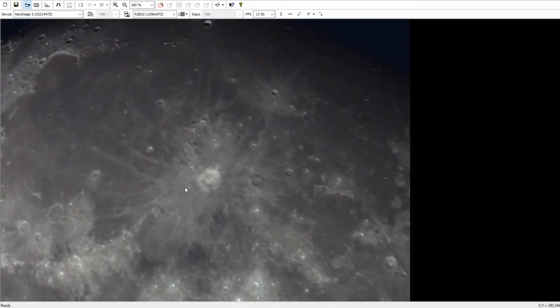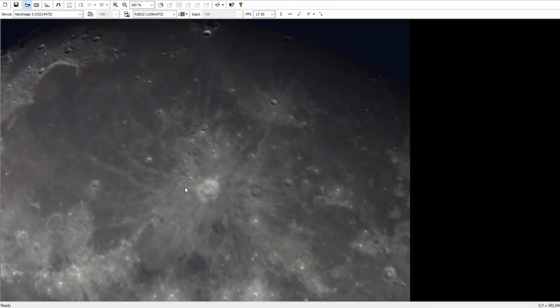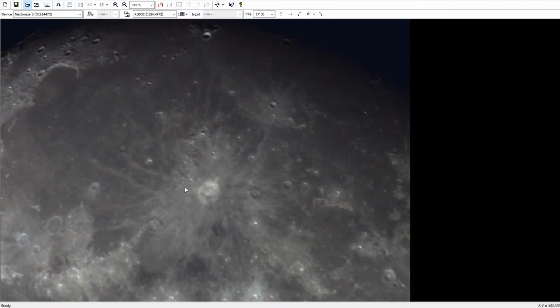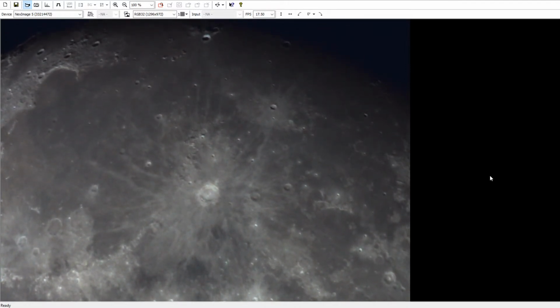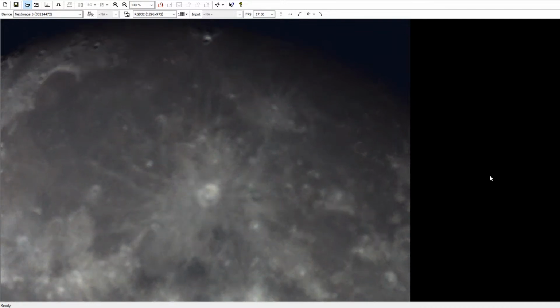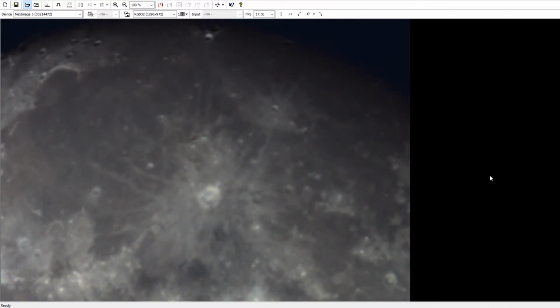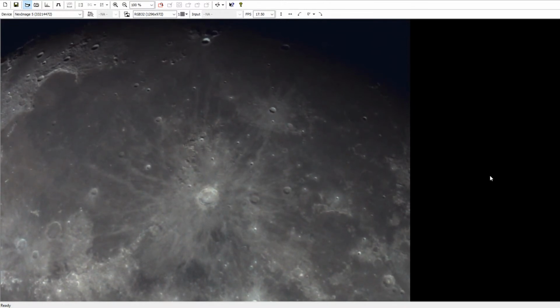So this crater a few weeks ago would have been very highlighted by the shadows. It's the one I mentioned earlier. It's called Copernicus. It's a fairly deep crater. I'll see if I can get any more focus out of this. Yeah, so it's a very deep crater.